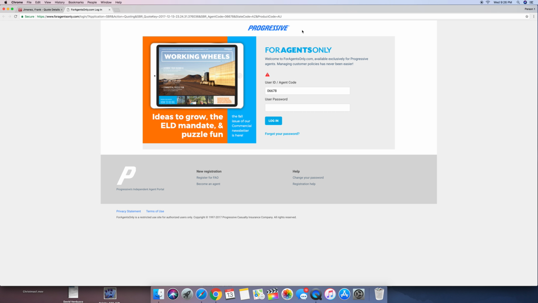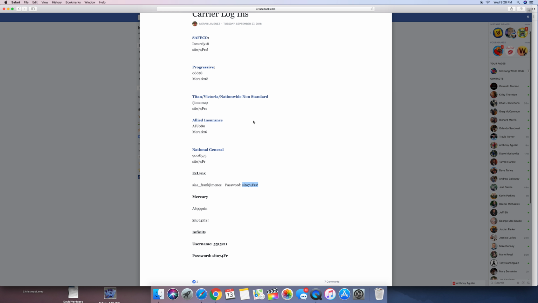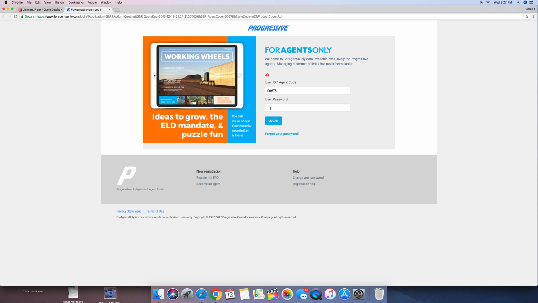And then the quote is going to be pre-populated with all of the data that we just put in. So each carrier has their own website. It's all the same. Like, it's all just data entry, verifying reports. So in this case, Progressive is making me log in. So I'm going to go back here and get the login to Progressive. I'm just going to paste it.